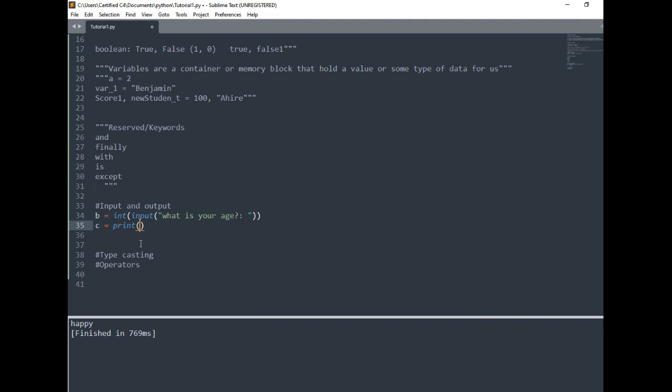Let me just get rid of the input function. Let's just see how that works. Why do I keep doing that? Alright, let's just say this: what we have inside the parentheses is a string.